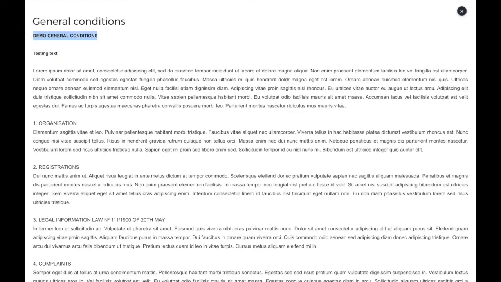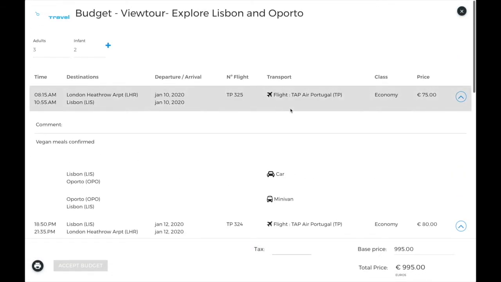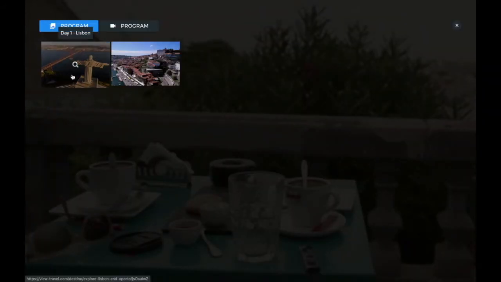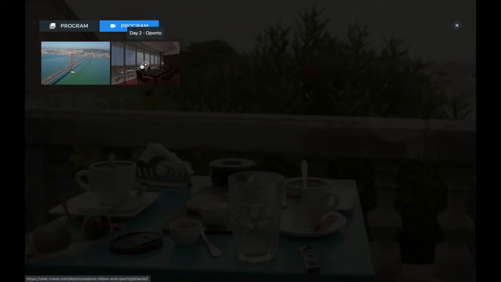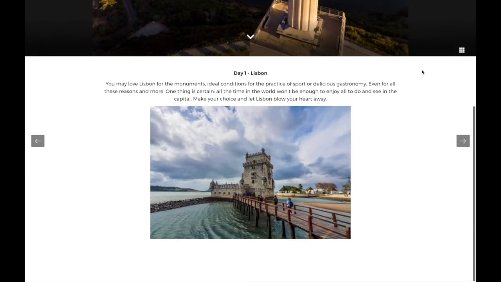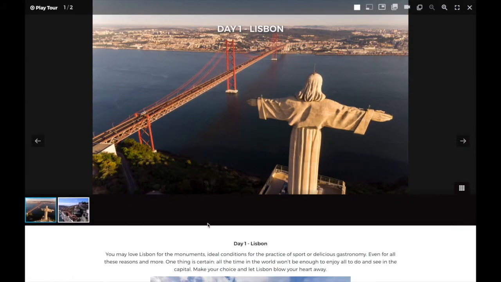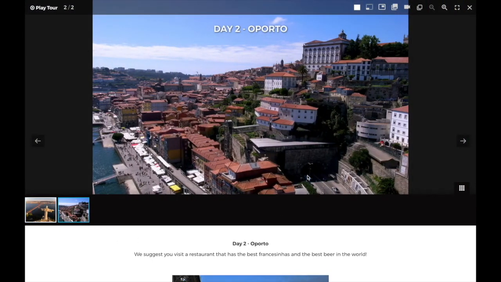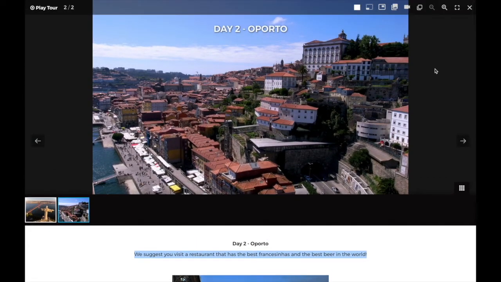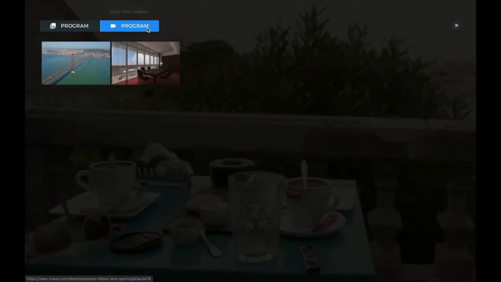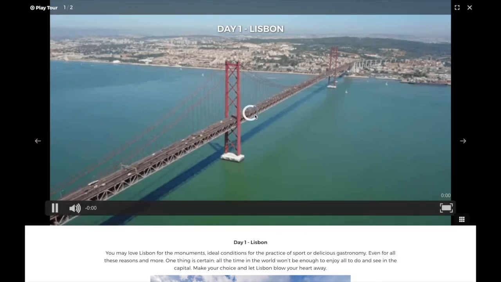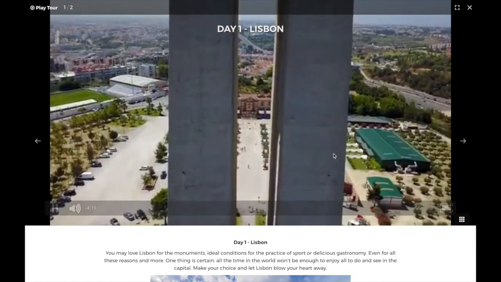Now let's go to the itinerary and program. Your customer can see the suggested services and program with photos or videos. Every time that you update your program, all the changes are reflected here. Let's see the program with photos. Your suggested services are reflected here, with pictures or videos and descriptions created by you. Replace your PowerPoint presentations with a Viewtravel itinerary and program and make your MICE and corporate presentations stand out.